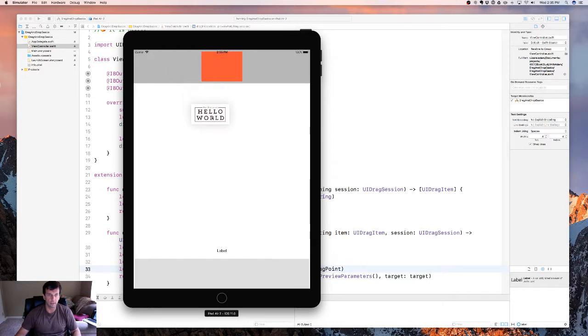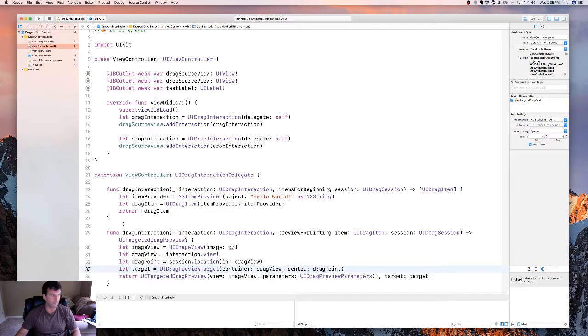Okay, now we have our little nice image. So we're making it look like we want. Come down, we drop it, and there we go. It changes it up. Fantastic.